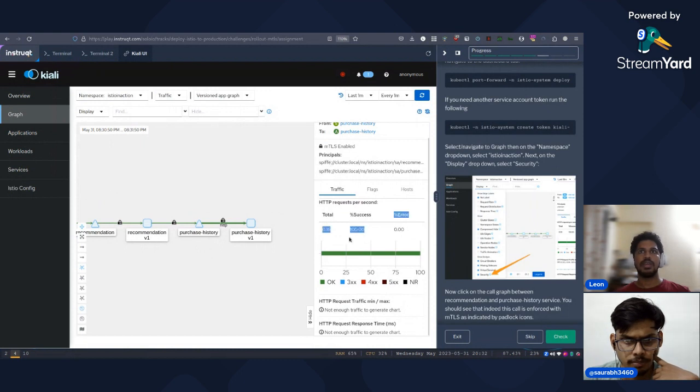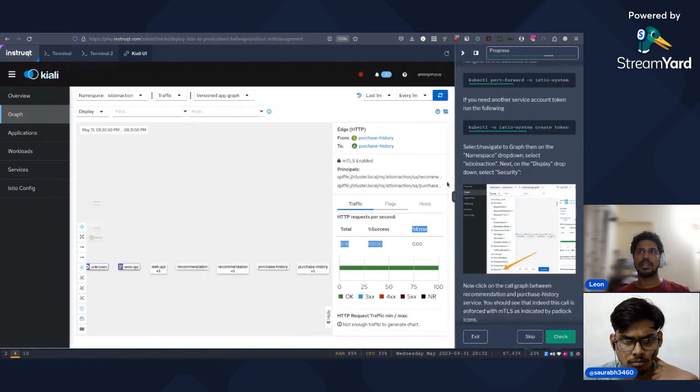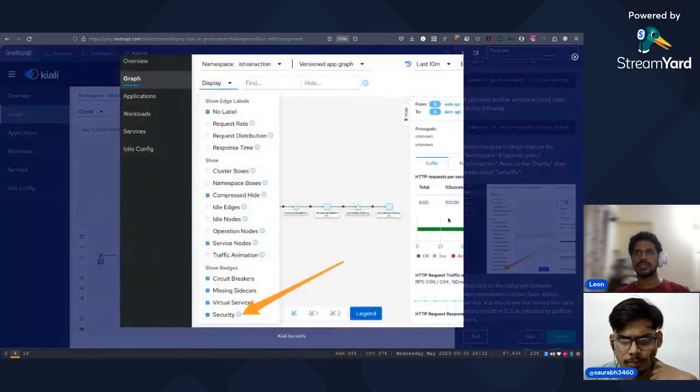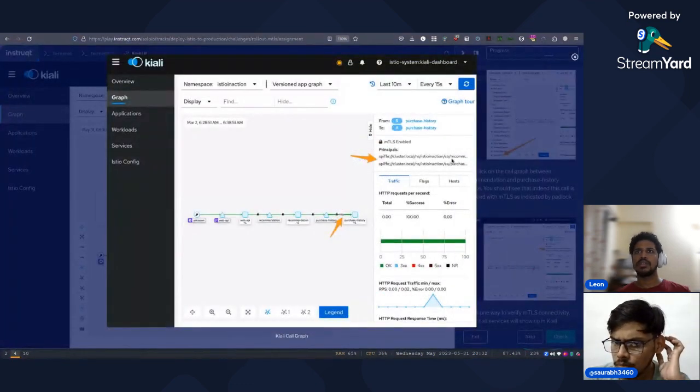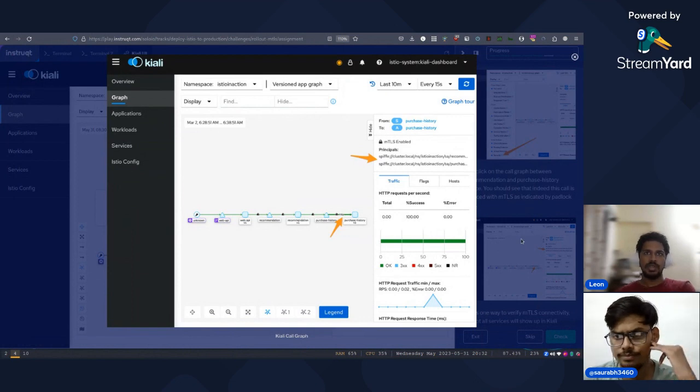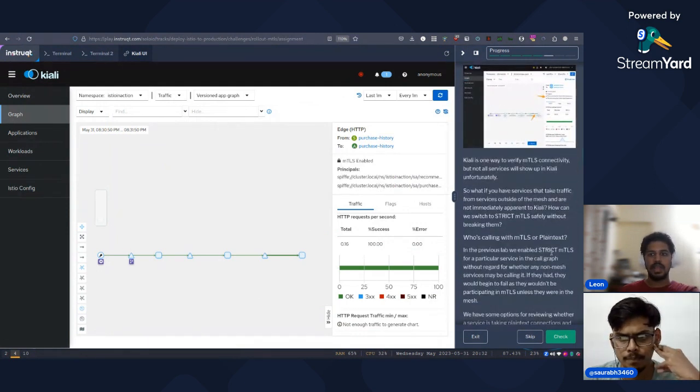See, it says mTLS enabled. We can see that there is recommendation and there is purchase. So we can see that there was mTLS, and these both have got a SPIFFE ID. That's how they are identified, using SPIFFE. So this identification is done using SPIFFE.